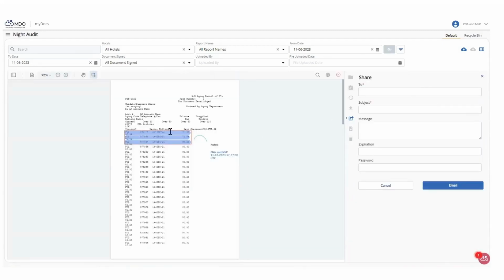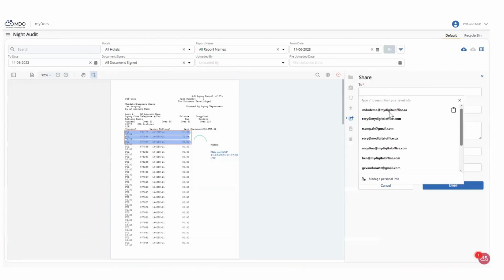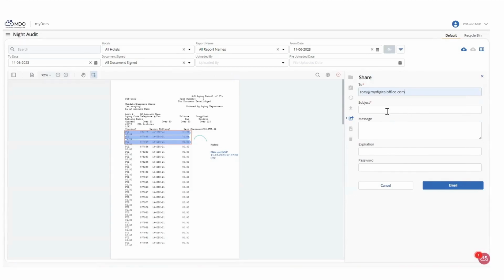So maybe I had a question from accounting on a specific invoice. I can then highlight that in my account, send it to that person in accounting, add a subject line, an additional body of an email that I'd like, and then simply email it to them. So I can get them the report, including my note as a markup, without ever having to come out of the system or take that out of the system.